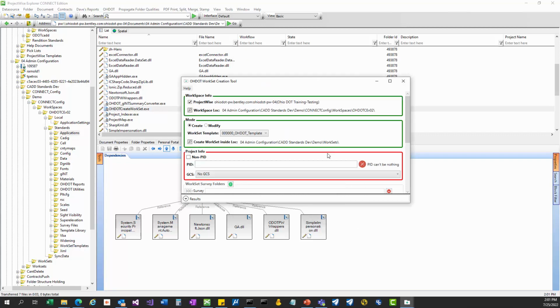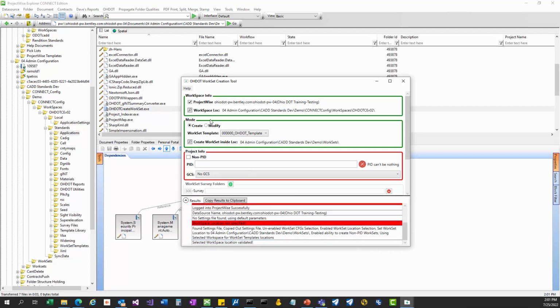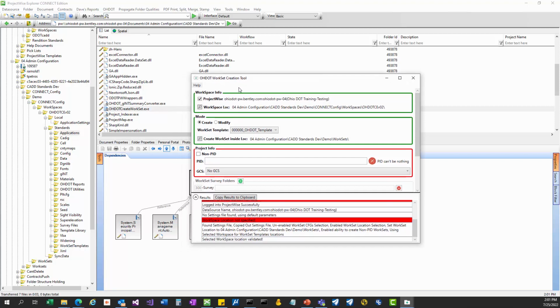What it will do is validate the workspace to make sure that it has everything it needs in order to create a workset. If it doesn't have everything it needs, then it won't let you choose that location, and the results will tell you. You won't be able to move on until you select a valid workspace. The next time you open this application, it will remember this location. You will have to log into ProjectWise, but then it should remember your location.